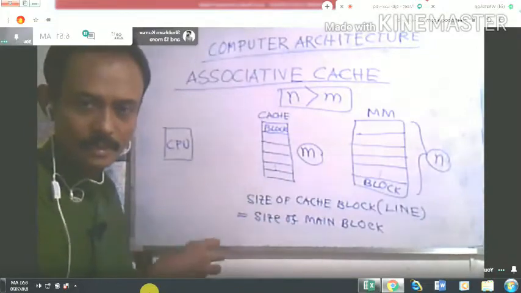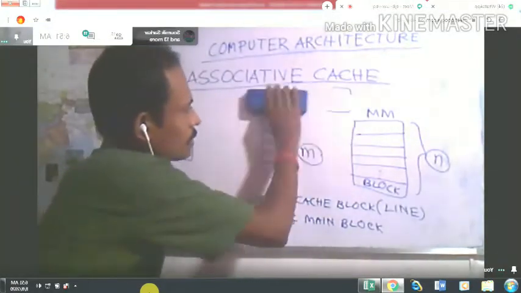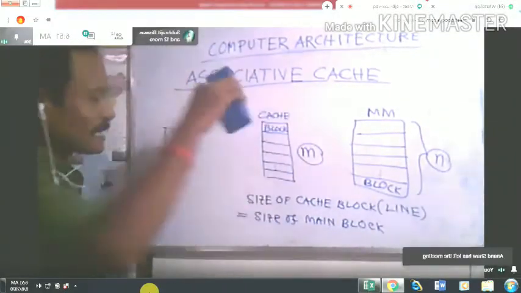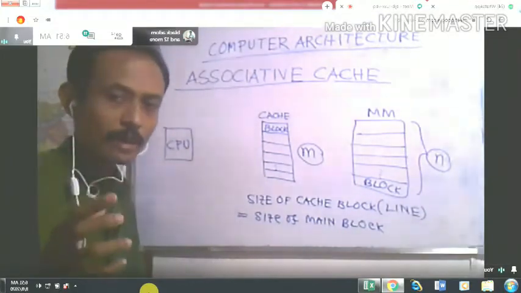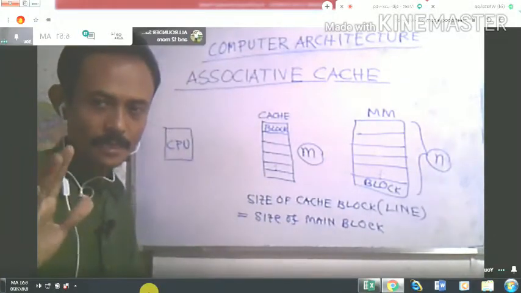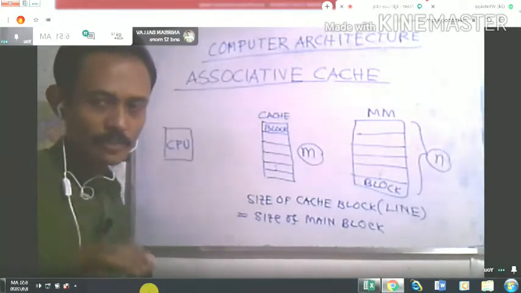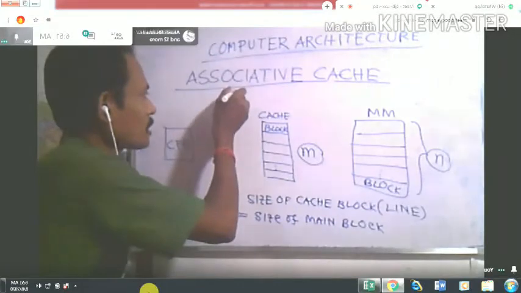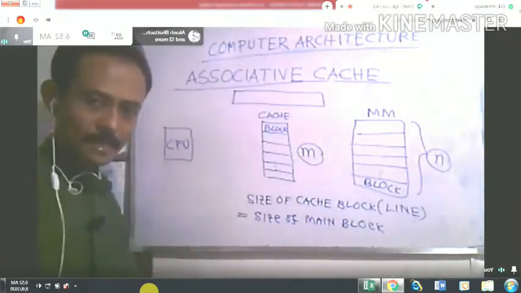Now we will see some hardware organization for implementing this associative mapping technique. Suppose the CPU generates some address. In the associative cache, suppose you have a CPU that can generate a 16-bit address. You have a 16-bit address machine, which means your machine can generate 16-bit addresses. So suppose your CPU address is a 16-bit CPU address.